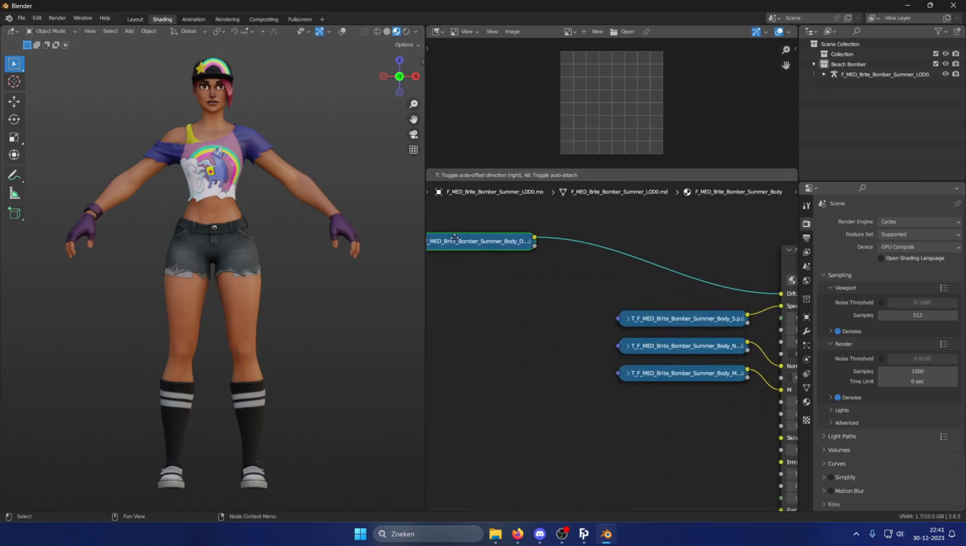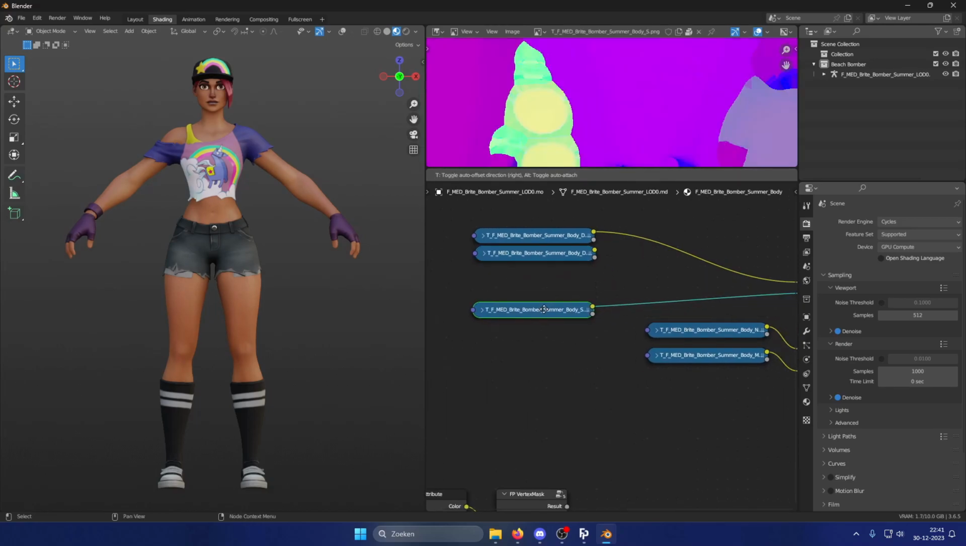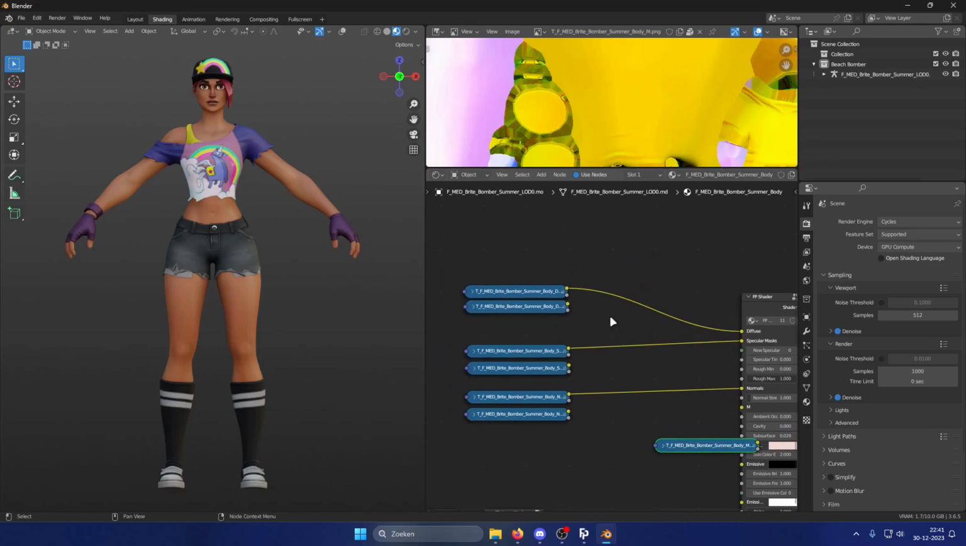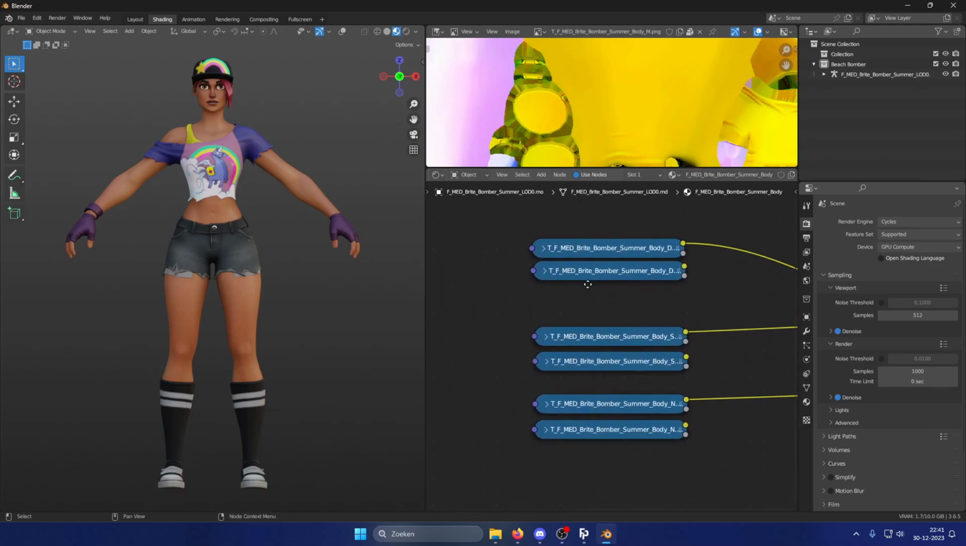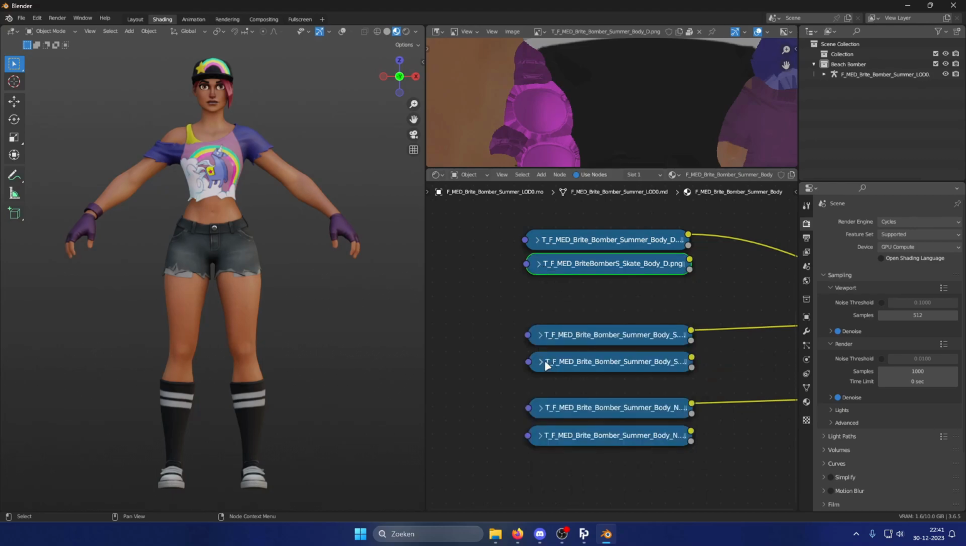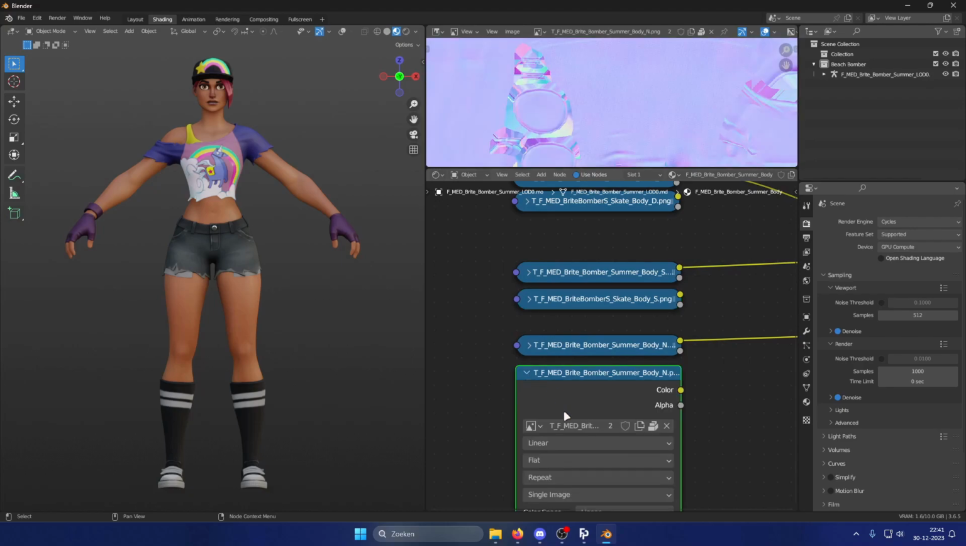So I'm taking the diffuse map, copy it. I'm gonna take the specular map, copy it, and I'm gonna take the normal map and copy it. Next, we're gonna change the textures itself. So for the diffuse, we're gonna take the skate body D, that's the inked edit style. I'm gonna do the same for the specular map and the normal map.